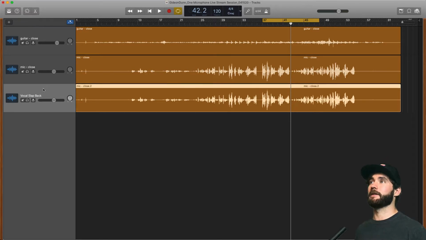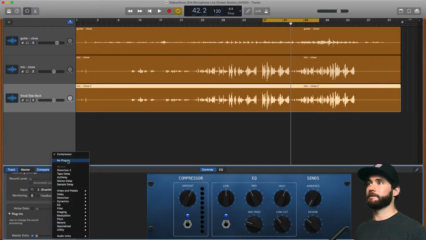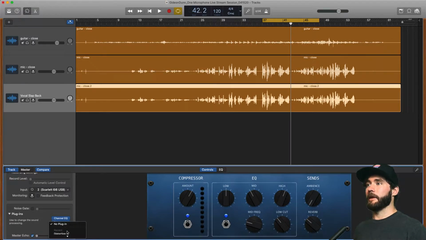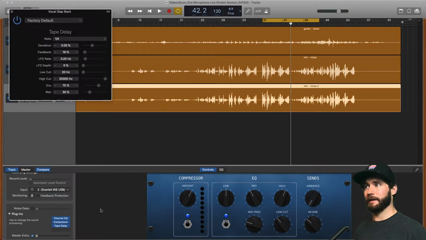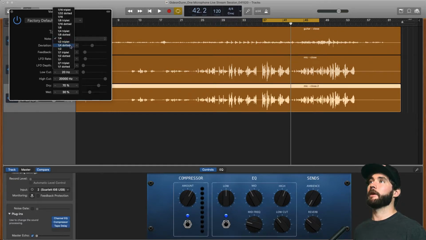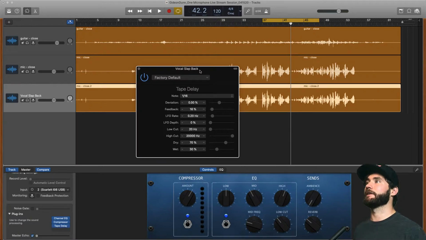Once I have that, I'm going to double click on our vocal slapback. We're going to get rid of one of these compressors because we don't really need it, so turn that off. Then we go to delays and tape delay. Since we want more of a slapback effect, I'm going to hit this note button right here and go to 1/16, so this is a 16th note delay. This is based off of your BPM, your tempo, which is up here, which we don't really have, but it's going to give us a good starting point.